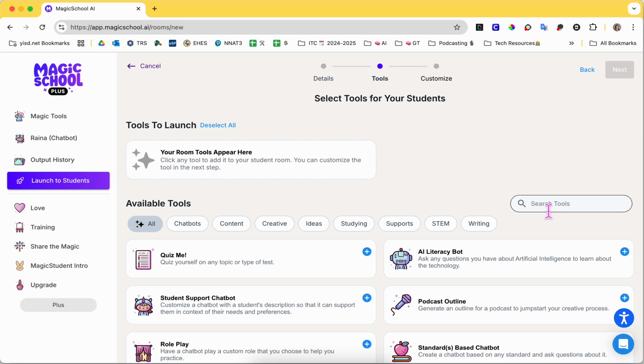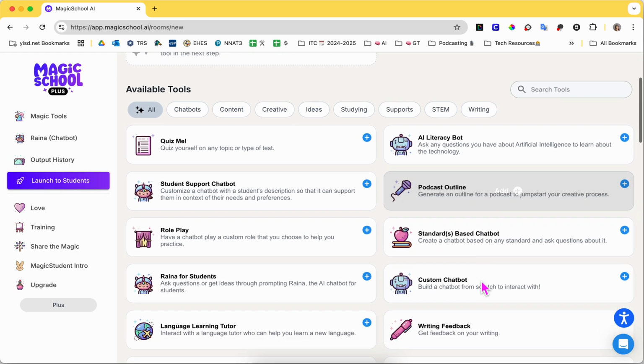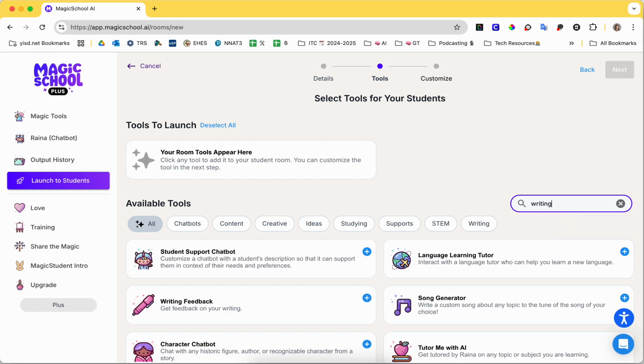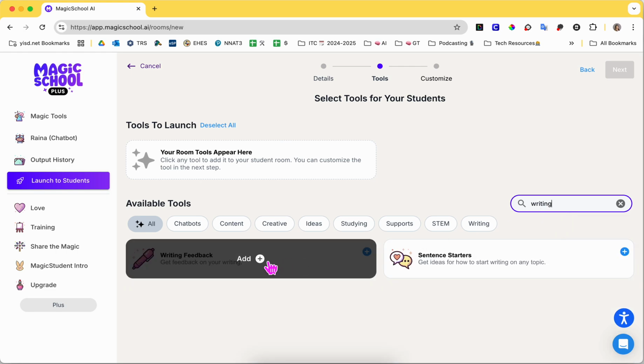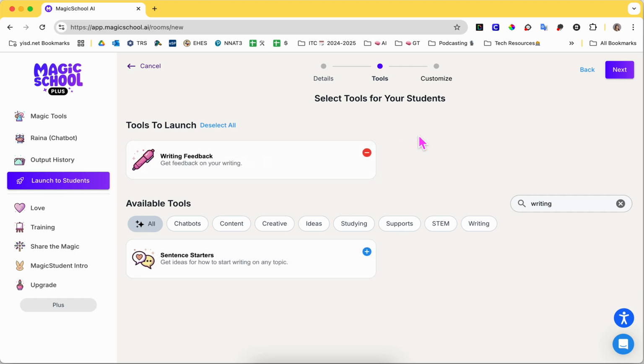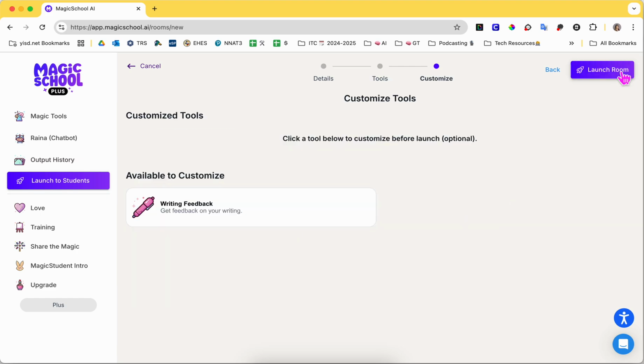Now this is where you need to select the tools that you want to appear for the student's room. So you have a bunch of tools here. A quick way to find it is just doing a quick search. I typed writing. I'm going to click on Add Feedback. So there is the tool that the students can use. That's all we need for right now. So we're going to go Next.